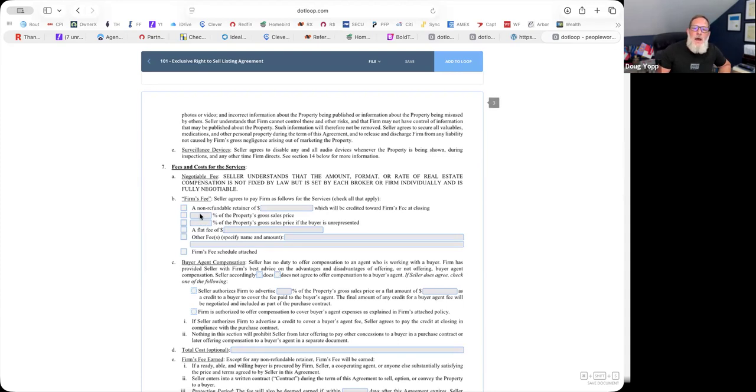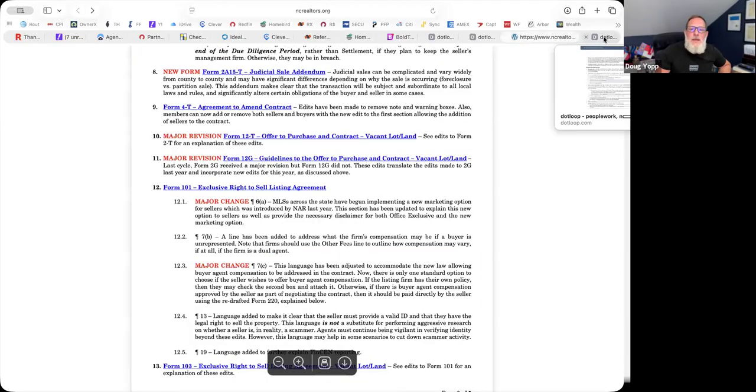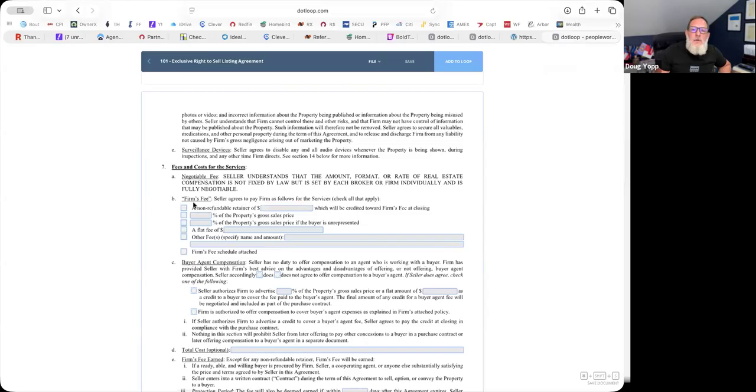Buyer agent compensation. What line is it? 7B. And then a property's gross price if the buyer is unrepresented. So maybe you're doing 3.5 and 2.5, okay? But maybe you say if the buyer's unrepresented, you do 4.5.